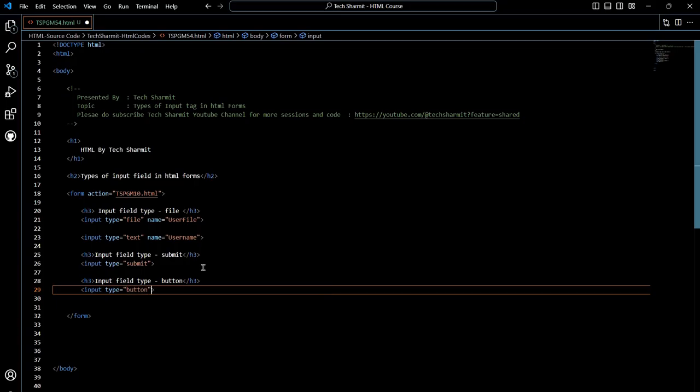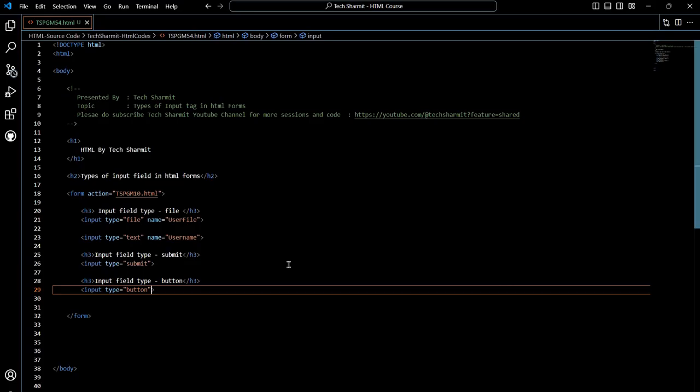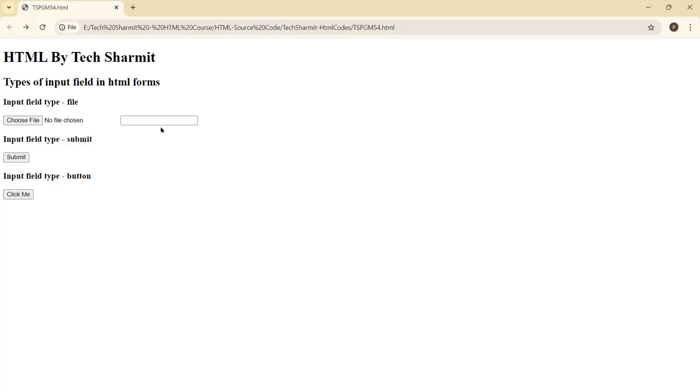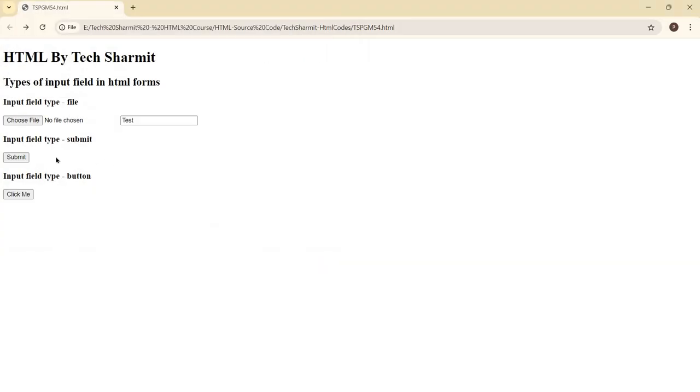Here I'll make it as type button. Okay, fine. Now if I save it and refresh it, you will see, okay, let me add one value to it so that it looks like a button. Value, click me. So this is the name for my button. Okay, fine. So right now if I fill up my data, okay, let's say file is also selected, you can simply click on it and then you can select any of the file. I'm not selecting because I don't want to upload anything here. Okay, so I just selected like this.